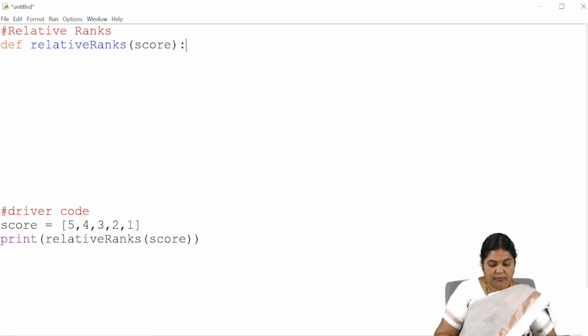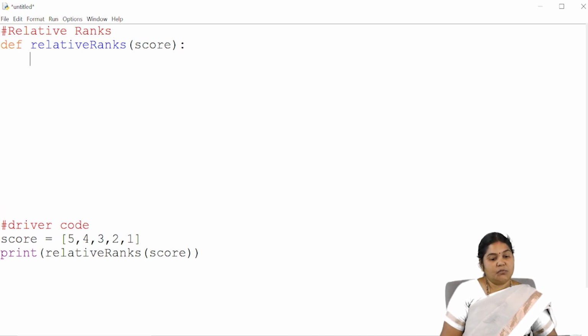Now let us write down how to solve this problem. To solve this problem, I will take one empty dictionary. So d is an empty dictionary.